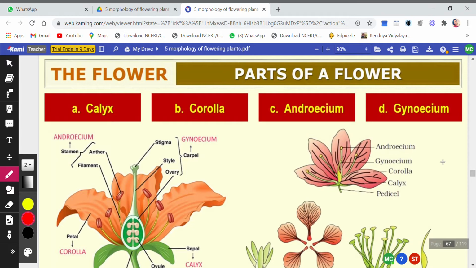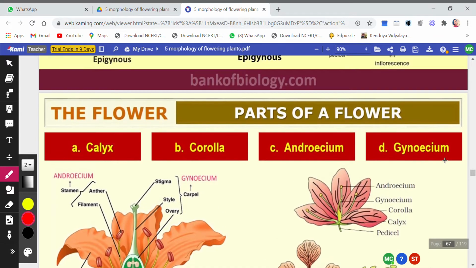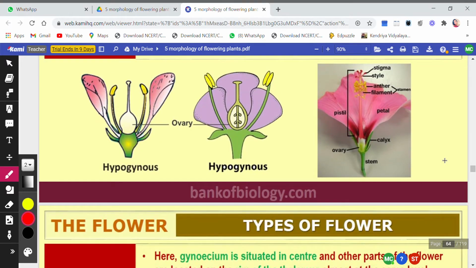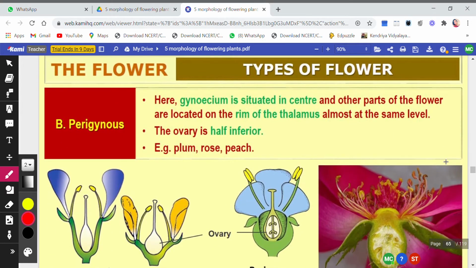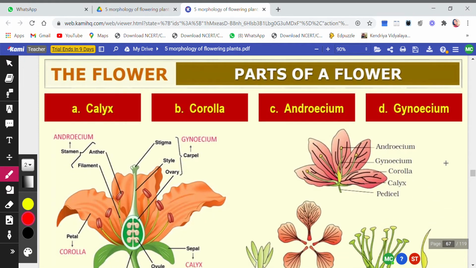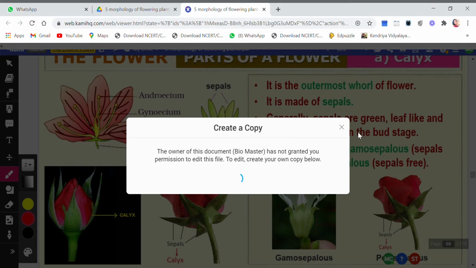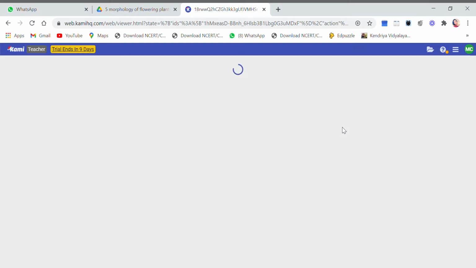We are going to discuss the various parts of the flower. We have already discussed the types of flower based on the positioning of the gynoecium along with the other whorls. Now we are going to discuss the various parts of the flower. As we know, the four main parts of a flower are calyx, corolla, androecium and gynoecium. So let's see one by one what difference they create. Let's begin with that.